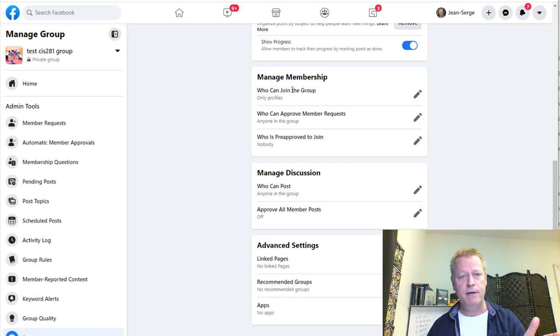And even in here, you can see who can join the group, I just say only profiles, who can approve member requests, who is pre-approved, all these things. The point is that I created the group.